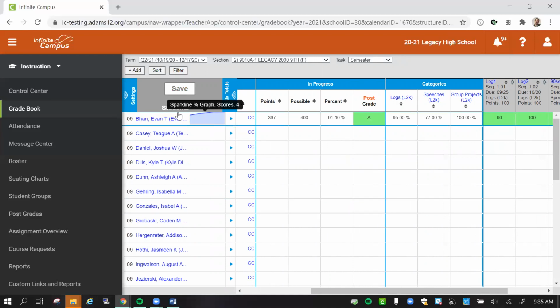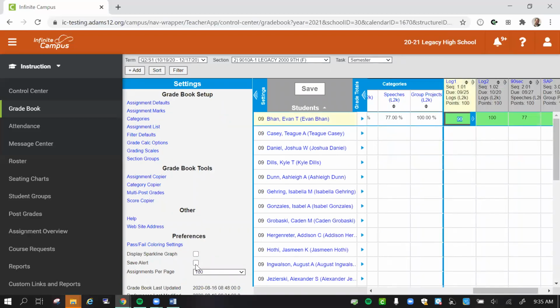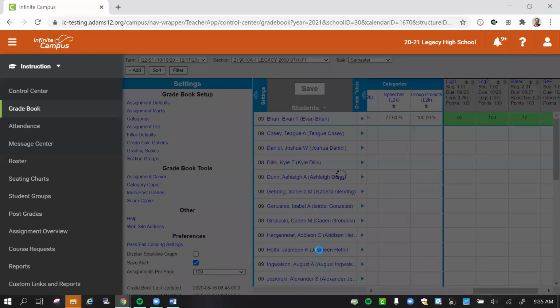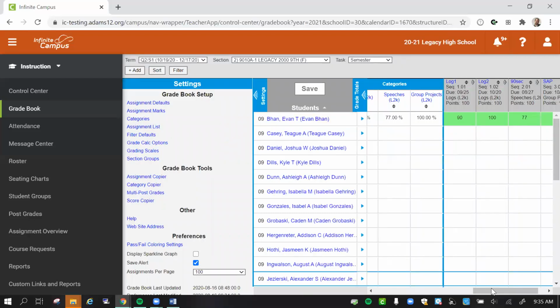Notice that you get this sparkline graph. That doesn't do much for me, so I'm going to turn that off. I can turn on my save alert if I want, so I'll just do that. And then pass-fail coloring settings, which you can set up all of your settings. I like to see green and red, depending on what sort of assignments go in there.